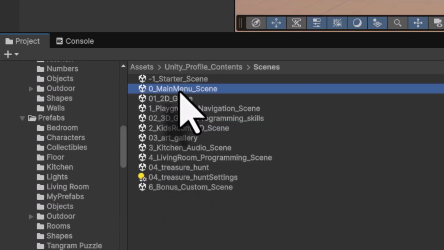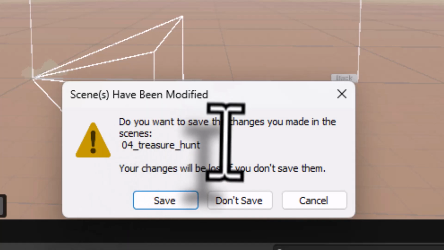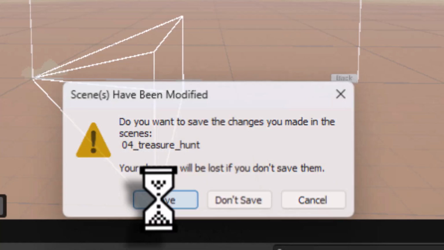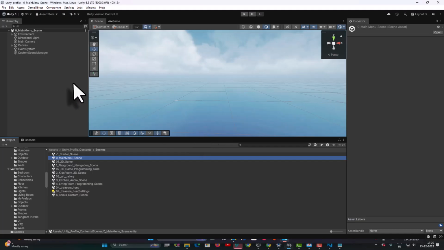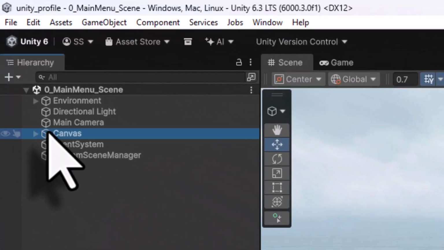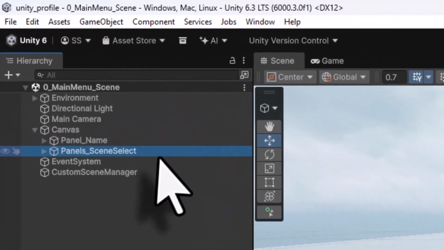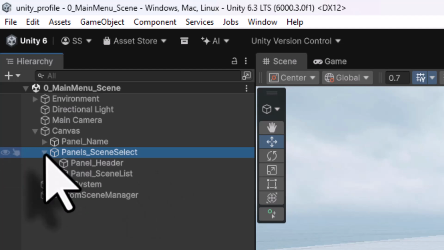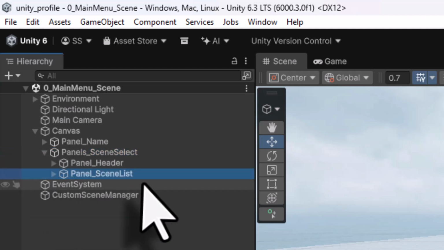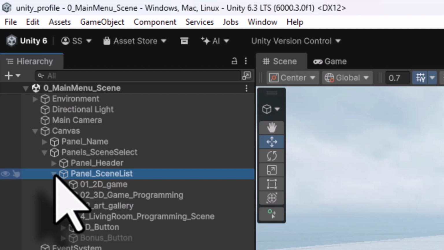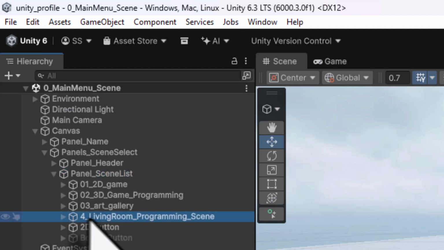So I will stop the playback, coming into the project, assets, and in Unity profile contents, scenes. I will now open my 0 main menu scene, and if it asks me to save this 4 treasure hunt, click on save, and in this main menu scene, I will double click on canvas, open the canvas, and in this panel scene select, I will open it.